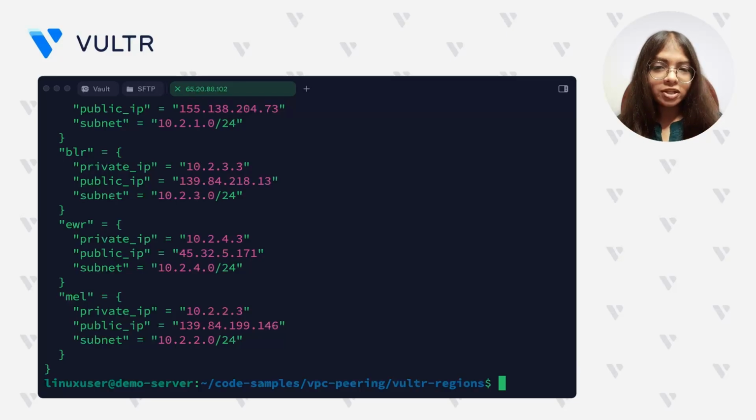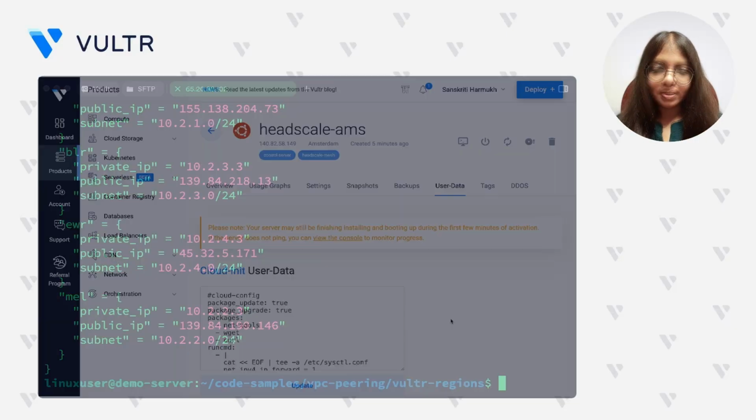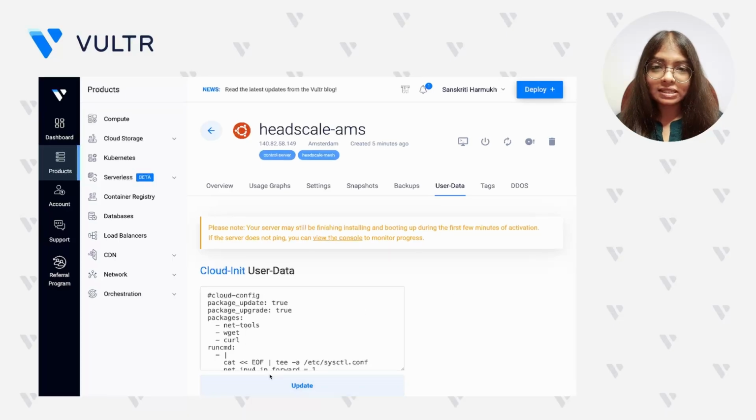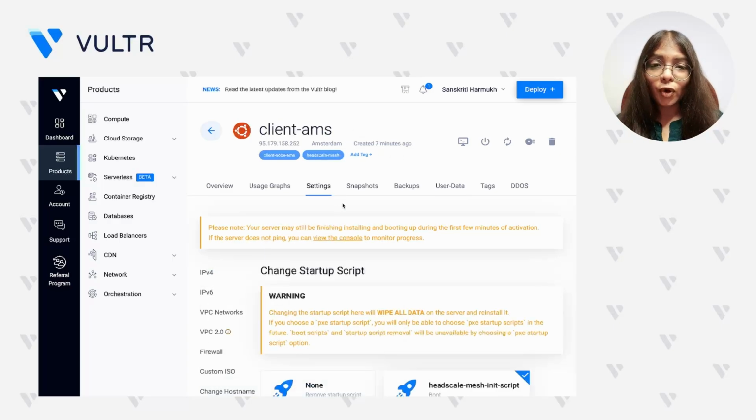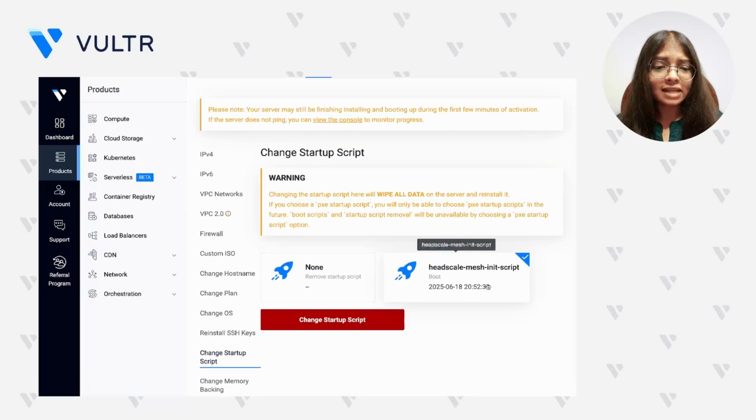As you can see, the deployment was successful. Let's switch to the Vultr customer portal for a better view. Here you will see that a Cloud Init script has been injected to the Headscale coordination server for automatic configuration on boot. Similarly, a Cloud Init script has also been attached to the gateway node for installing and configuring Tailscale, joining the node to the Headscale node, and installing and configuring FRRouting. Client nodes, on the other hand, have received a startup script that bootstraps them after provisioning.